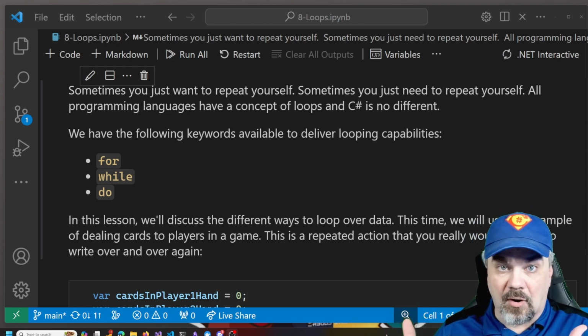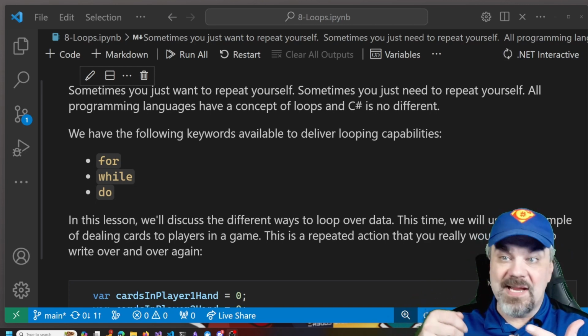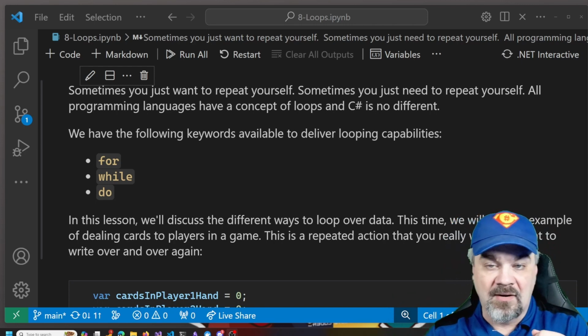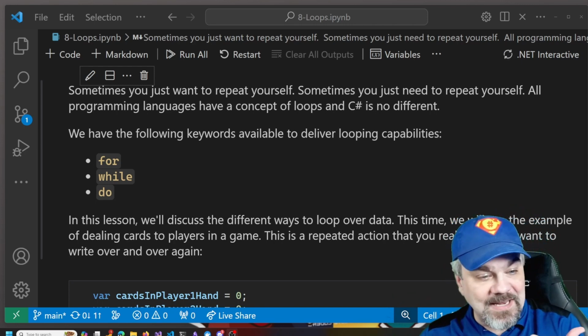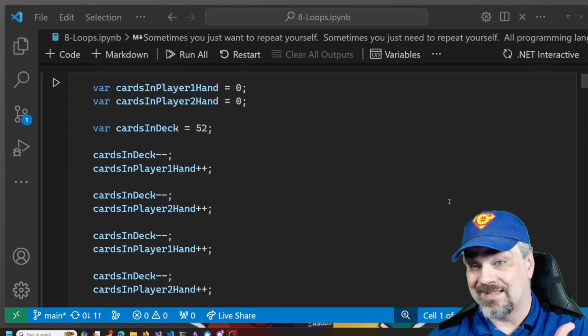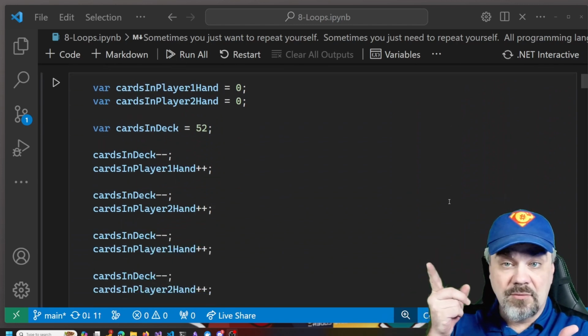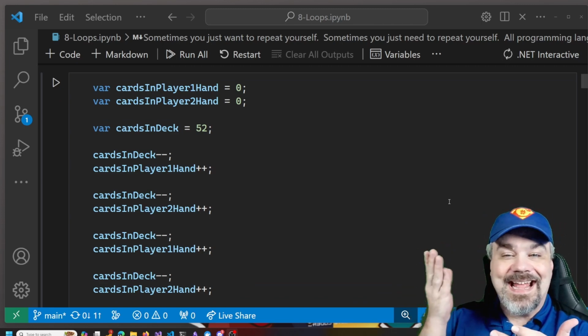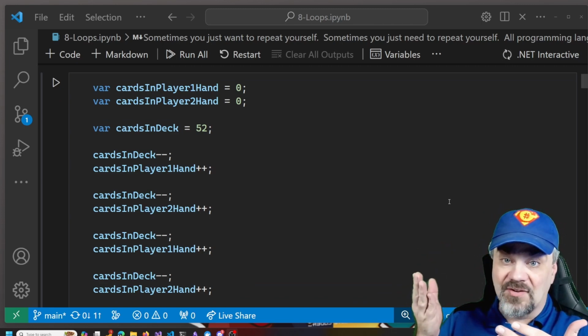When you're dealing cards, you're repeating over and over again. I'm going to give you a card. I'm going to give you a card. I'm going to give this other player a card. And you end up doing something that might be emulated with code that looks like this. Player 2 has 0 cards in hand. Player 1 has 0 cards in hand. And we're gonna have 52 cards in the deck.